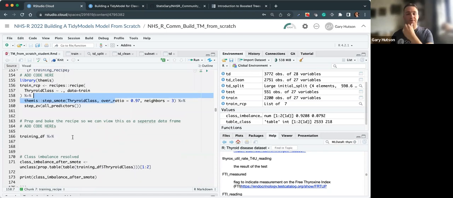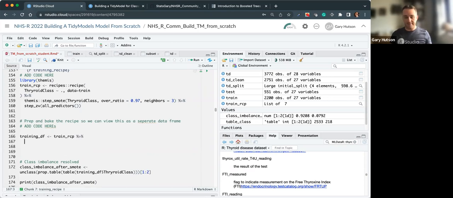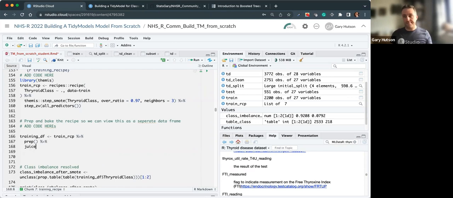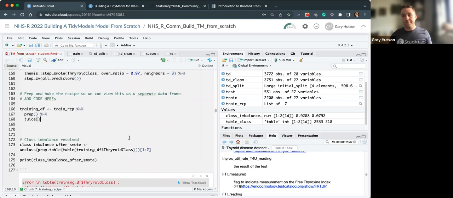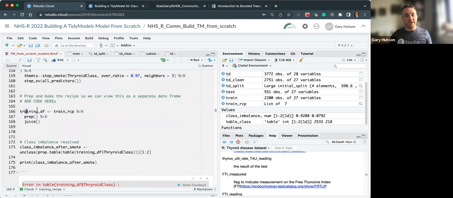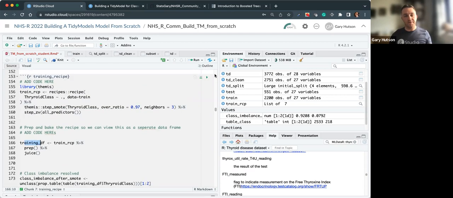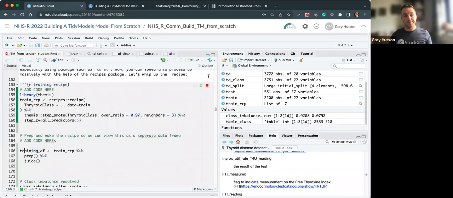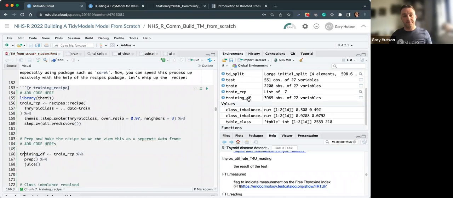What we're going to do now is prep and juice our recipe. Oops, I'm going mad. You pipe through from your training recipe and prep it, and then we're going to juice it. What you should get is this training data frame, which is essentially the data frame after we've applied this recipe and produced all those steps. Okay.